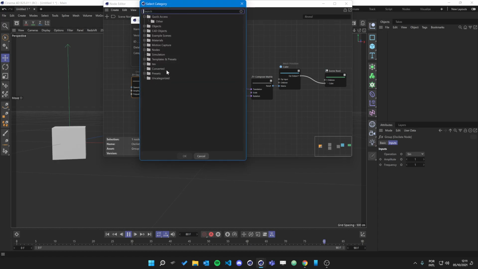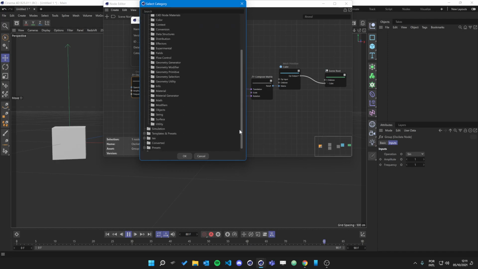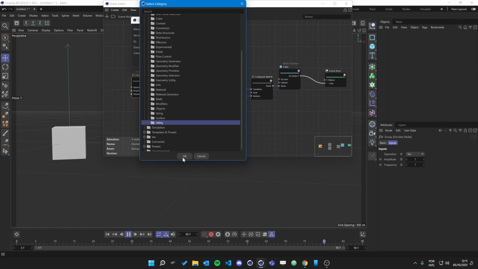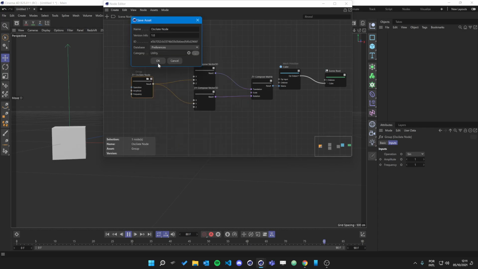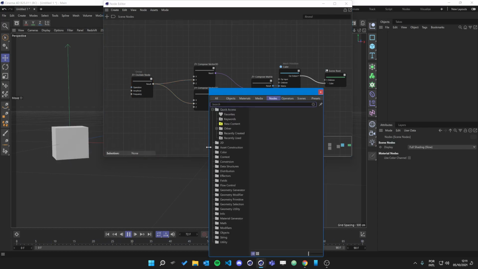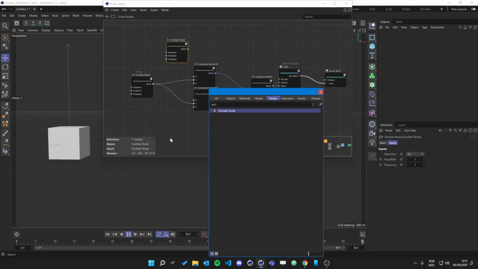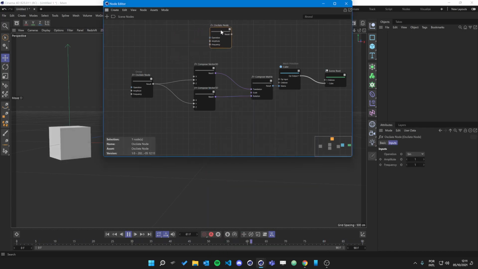And then I can use it in, I don't know, nodes and utility. Let's save in utility node. And there we go. Now every time I call oscillate node, there is a node called oscillate, and I can use it for whatever I want.